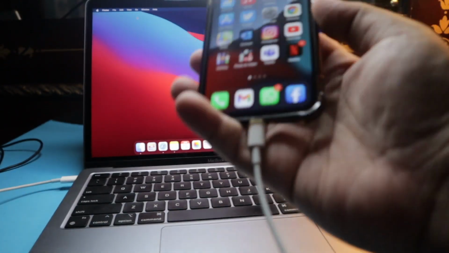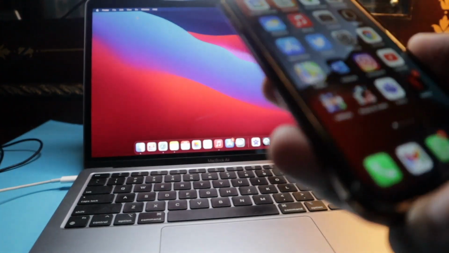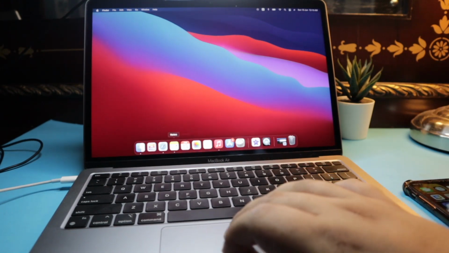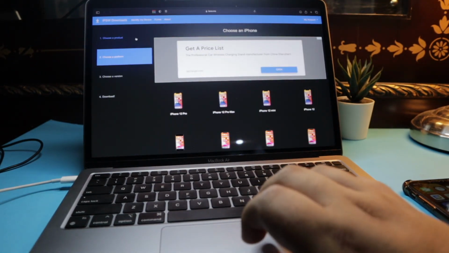Now, the first thing that I did is connect my iPhone to my Mac, and I want to make sure that it actually recognizes the phone on the Mac. That's really important, because if it doesn't, then this is not going to work properly. The second thing that you're going to do is go to a website, which I'm going to be linking down below. This website actually contains the IPSW downloads for iPhones and other devices.